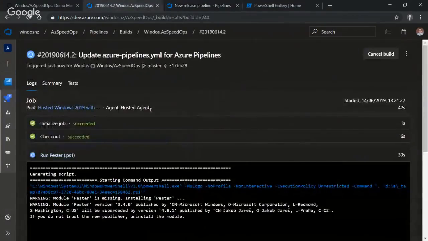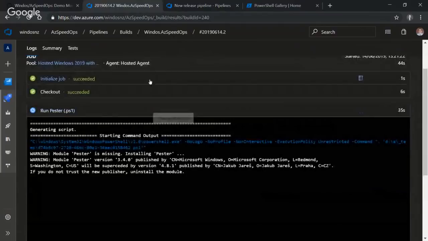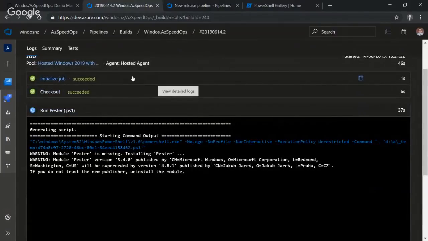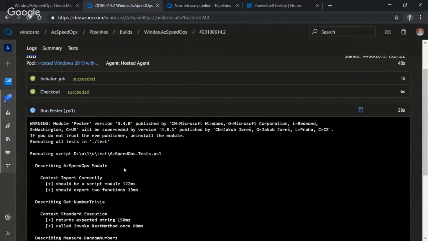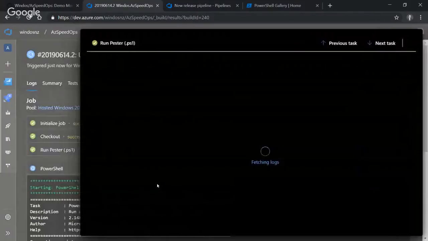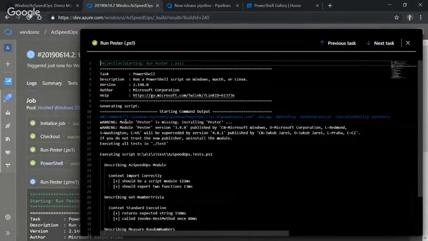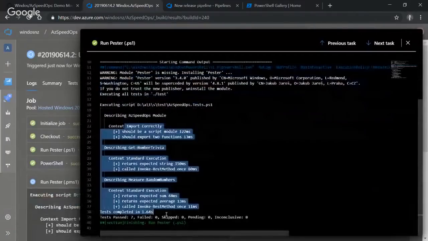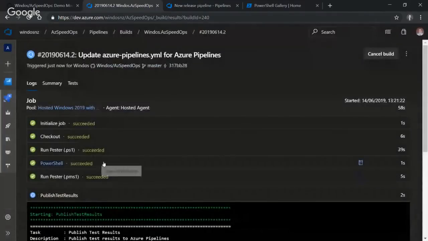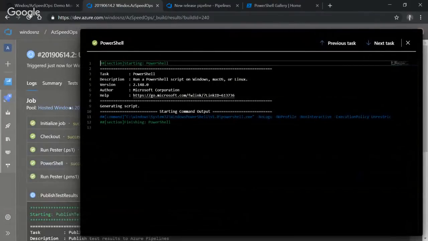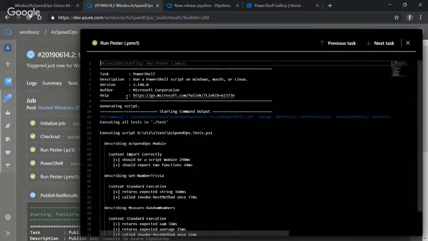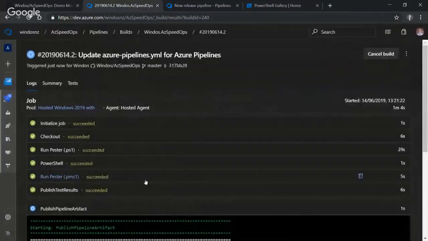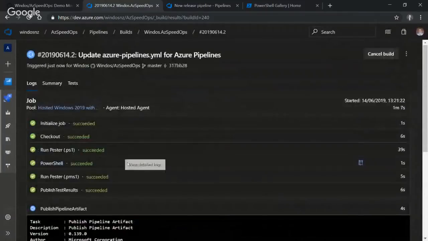So let's just watch the build. So it's checked out the code from GitHub, then it goes off and runs the Pester tests. So that includes updating the version and running the test. It all succeeds, hopefully, and then goes off, compiles the module, runs the test again, all going well, it succeeds, and then it publishes my build artifacts.